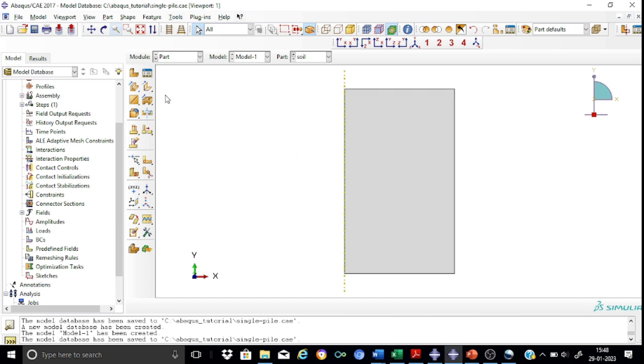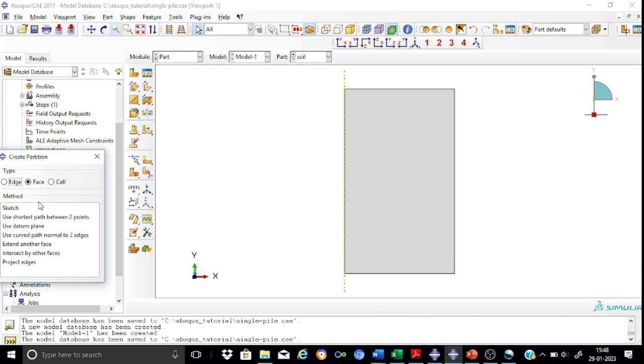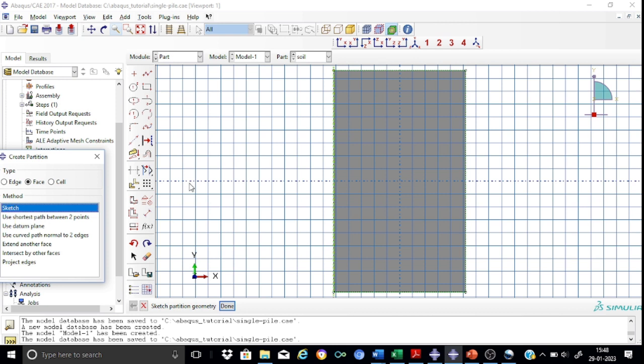So we shall go to create partition, the face, sketch. And now let us make use of the offset curves here. Okay, first of all, select this line, okay, so done. And now the offset distance. Obviously I want to draw a line that corresponds to the base of my pile, so 16 meters. Okay, now we have to see whether the offset is made in the right direction. Yes, it's a red line that is indicated, that is acceptable to us.